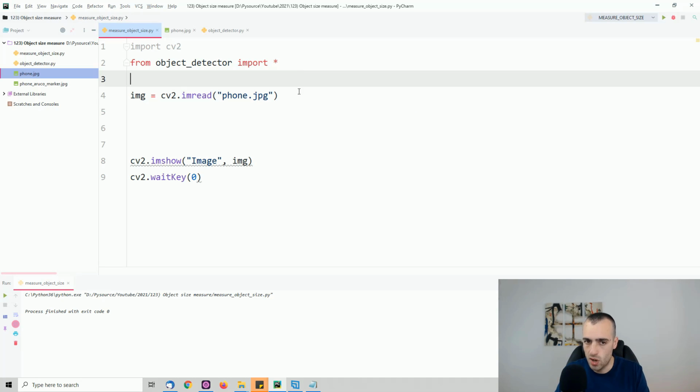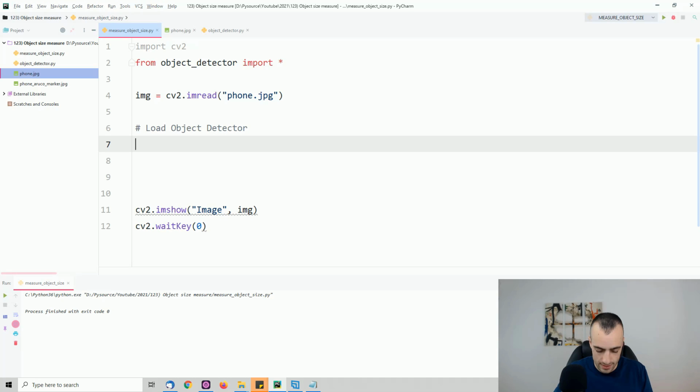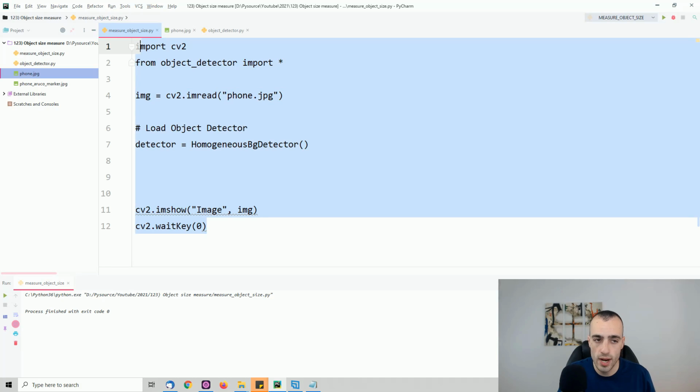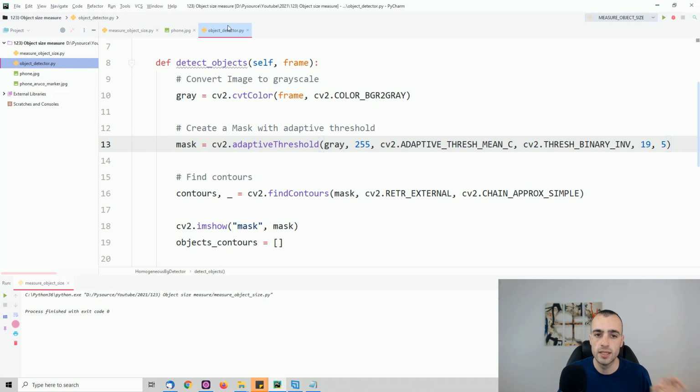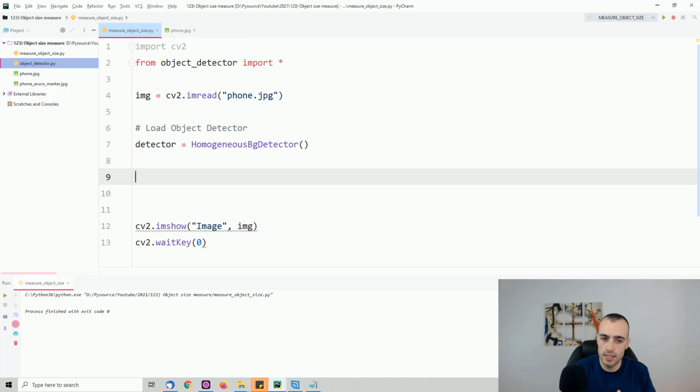And now we're going to load the detector. So right here, load object detector equals homogeneous background detector. This one is the file that you have to download, and you have to put in the same folder where your main Python file is. This is the folder I have, the main file where I am writing this, and then the object_detector.py that you need to download. Once we have this, we can detect our phone.